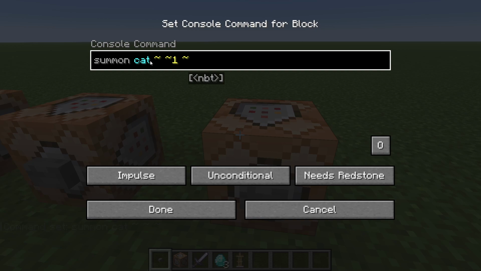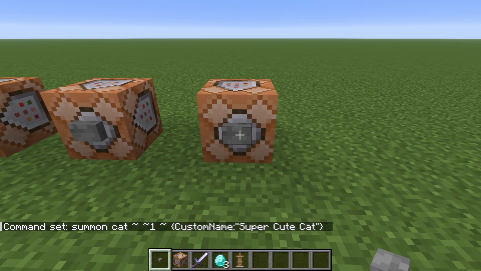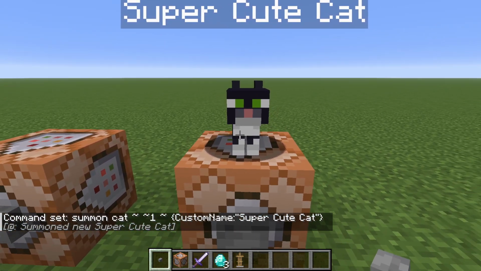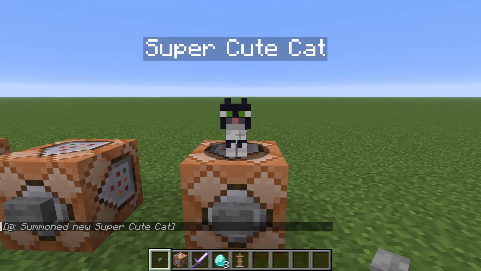Since it's not tied to a selector or an item, NBT data can be directly written with the regular squiggly brackets. And let's go ahead and give our cat a custom name of, let's do Super Cute Cat. Perfect. So now it'll summon a cat named Super Cute Cat. Hi, buddy. So cute. Super Cute Cat.